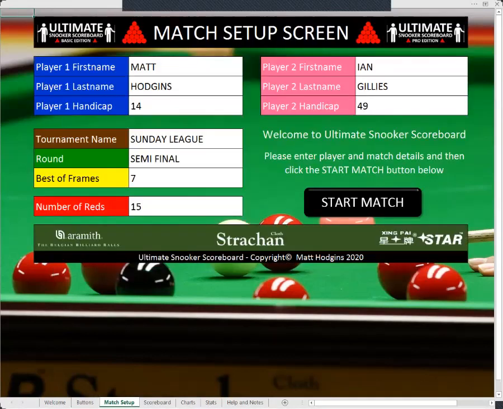Match setup: you can choose the name of the players. Everything else is locked, so you can't edit. You've got first name and last name of player 1 and player 2, the tournament name, what round it is, and you can choose any amount of frames you like. You can also choose between 15, 10, and 6 reds. When everything is set up, along with handicaps as well, you can see the handicaps here.